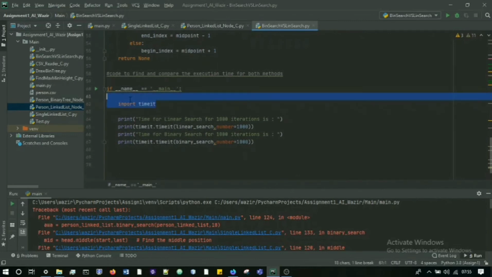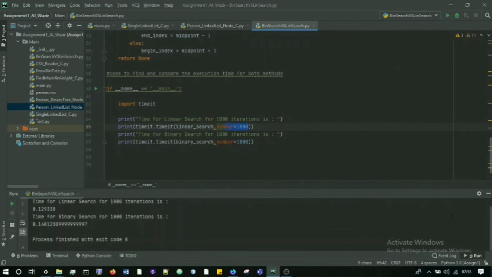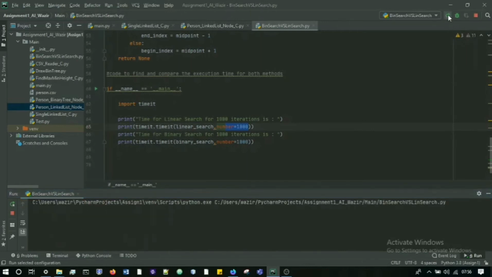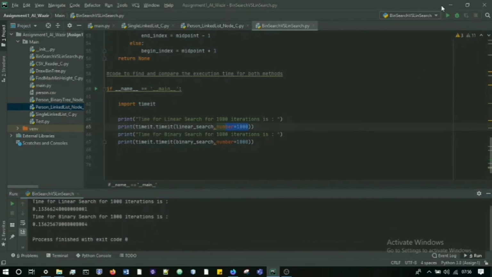I'm using the timeit module. This module helps us record the execution time of the linear search and the binary search. They're both done on the 1,000 elements, and the number of iterations is 1,000. We can set it here. If we run it, you can see that the linear search is actually performing much better than the binary search, which is the opposite of what we're trying to prove.